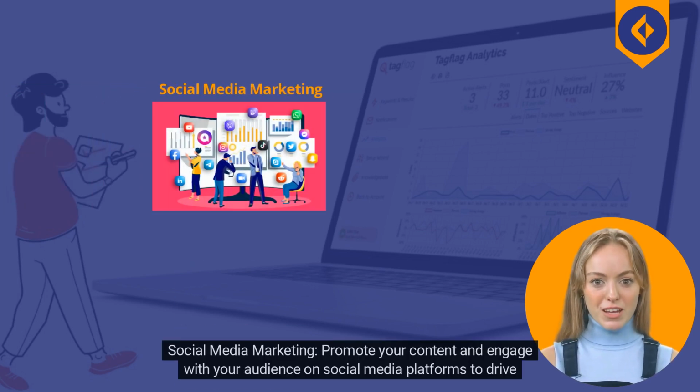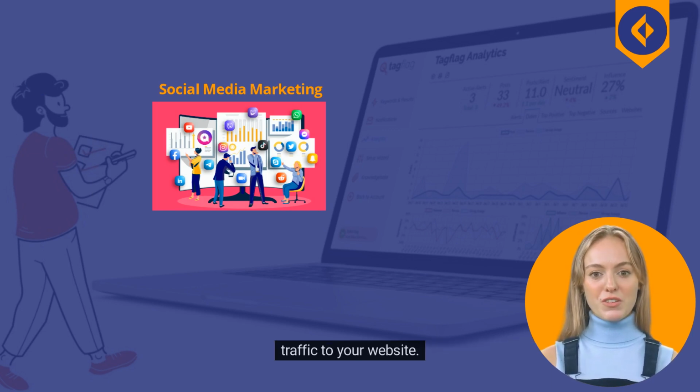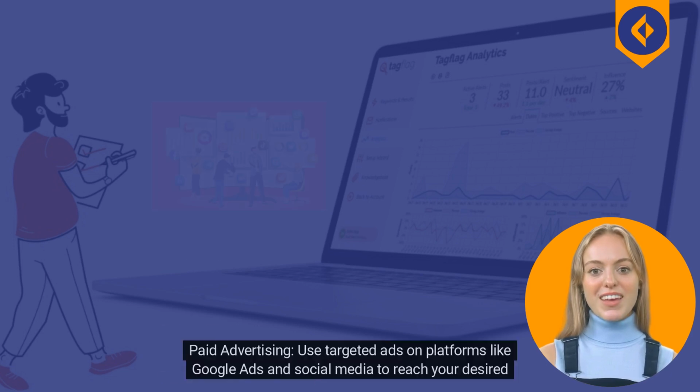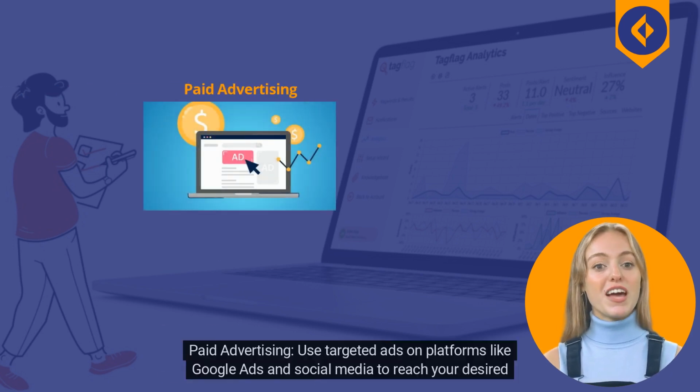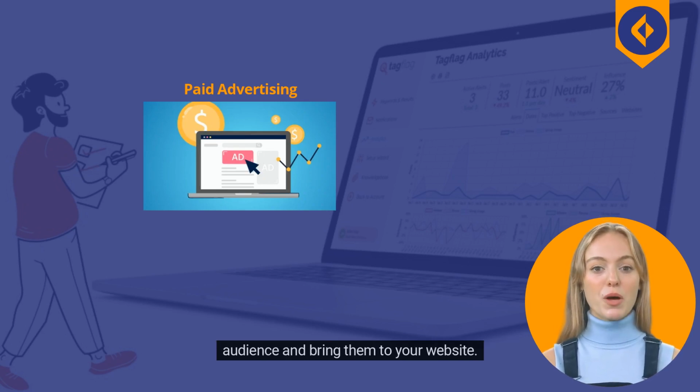Social media marketing. Promote your content and engage with your audience on social media platforms to drive traffic to your website. Paid advertising. Use targeted ads on platforms like Google Ads and social media to reach your desired audience and bring them to your website.